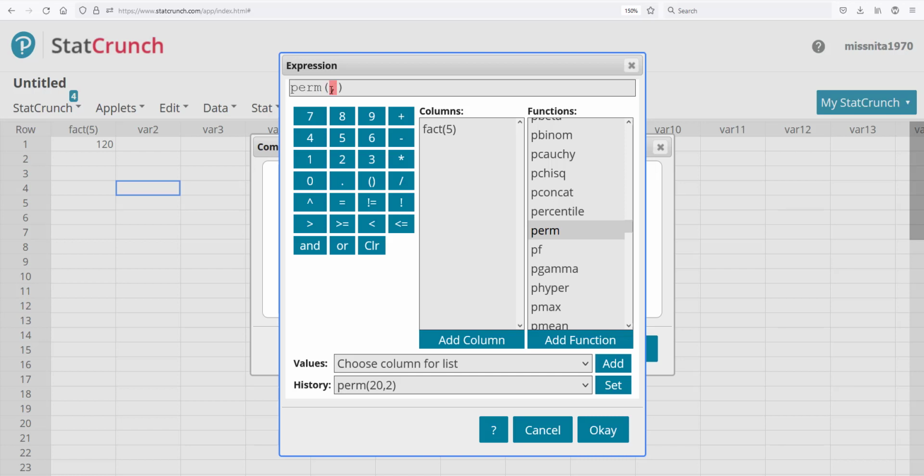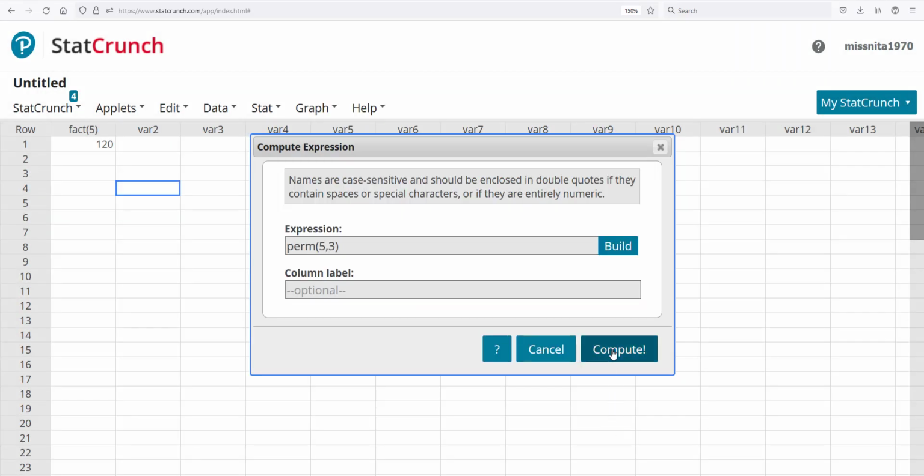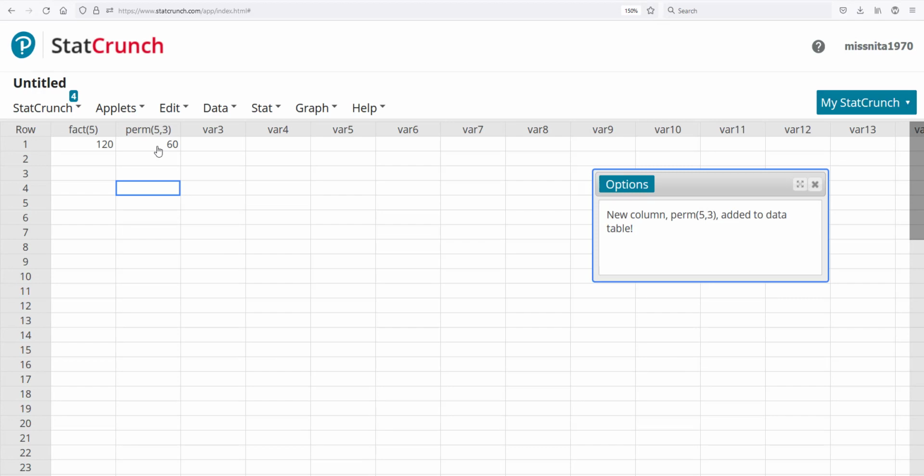In our case, we're going to type in 5, the total number of objects, and the ones that we want to arrange in order would be the 3 books. Make sure that after this comma, you put in 3. So it'll look like this: perm(5, 3). We're going to hit OK, and then compute. As you can see, I get an answer of 60. It shows up in the second column.